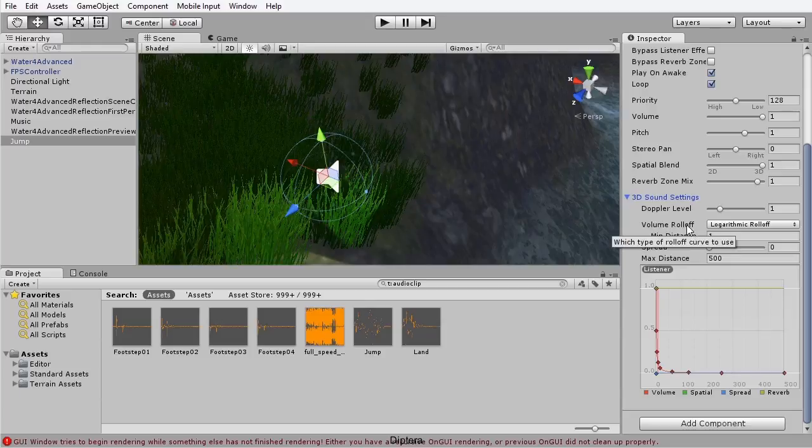This controls how the volume decreases as the player moves further away. I want to change this from logarithmic. I'm going to set this to linear. And what this does is it controls how the volume declines as the player moves away. You can see we have listener here, which indicates where the player is standing right now in relation to the sound. We have this max distance setting which specifies the maximum distance in meters, and when the player moves beyond this distance the sound level will be at 0.